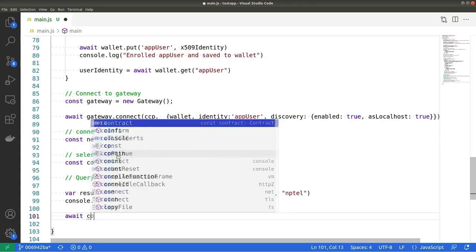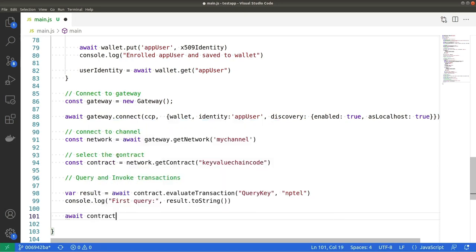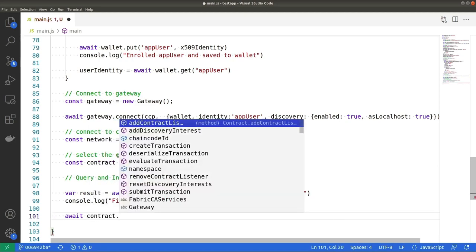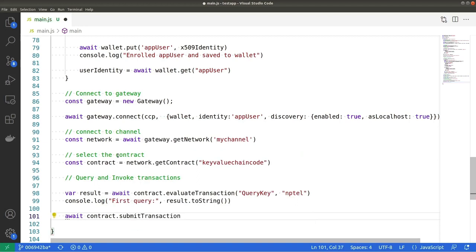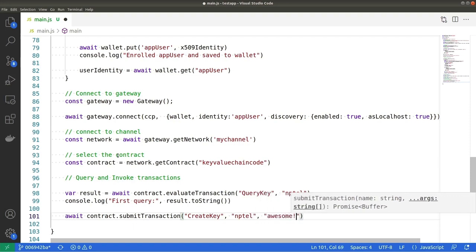So, let us go ahead and store something. For that we would do await contract dot evaluate transaction. Sorry, this will be submit actually, because we are submitting a transaction. So, submit transaction, then create key, and it would take two arguments, the name of the key and the value that we want to save, correct. So, we are saving, suppose, any string, let us say awesome.